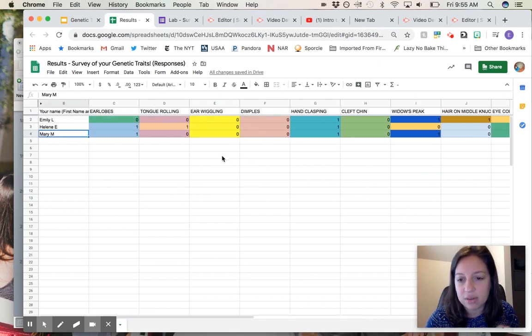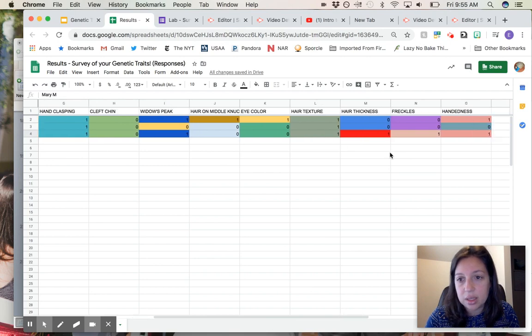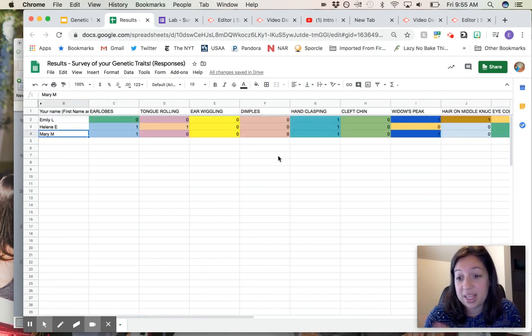Some traits obviously are more common than others, but that's it. We're really excited to see everyone's DNA all on one page, and so you'll get to see how your own unique DNA compares to other people. That's really exciting. Check it out when you're done with your survey.